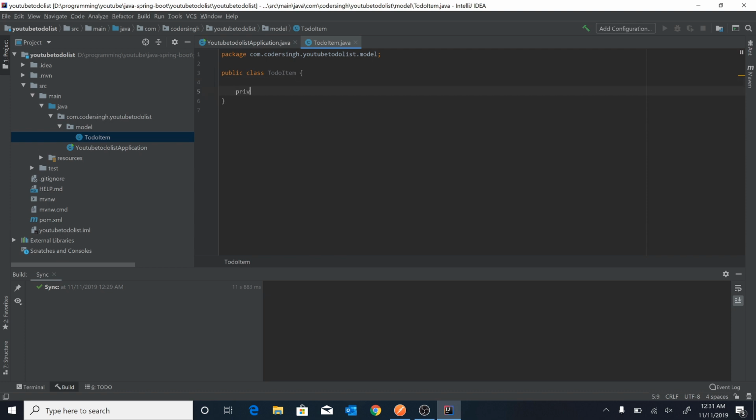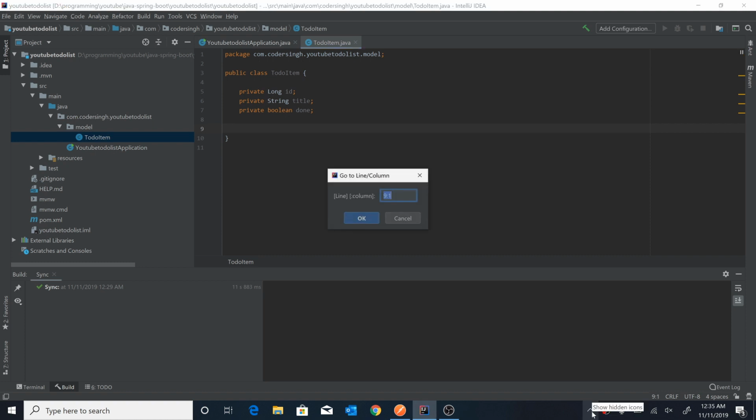So I'm gonna say private long id. So it has the ID. Private String title. So obviously it's gonna have a title, and private boolean done. So obviously it's gonna have a done status, if it's done or not. So now we have created a ToDoItem class.